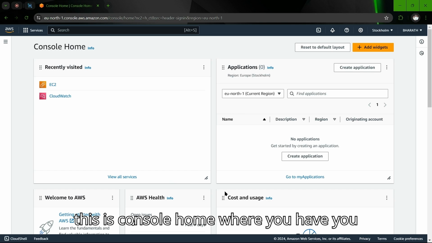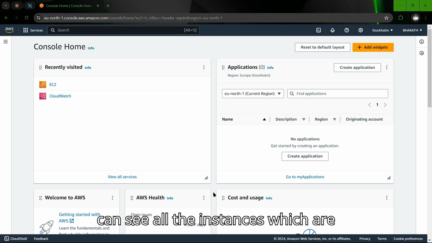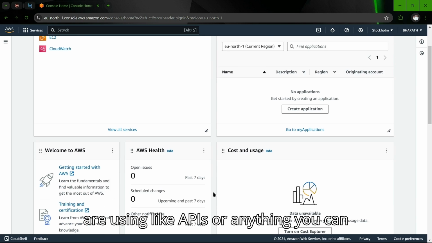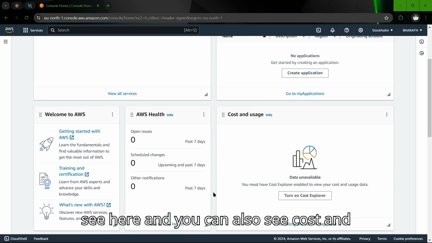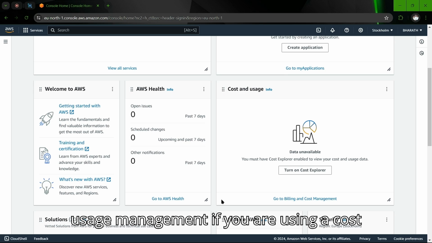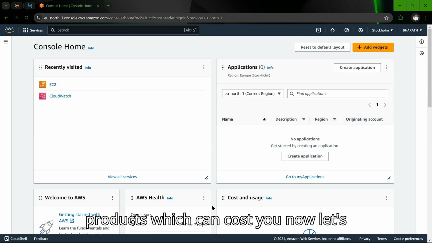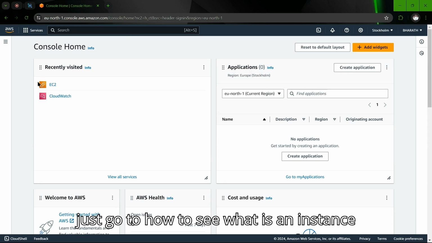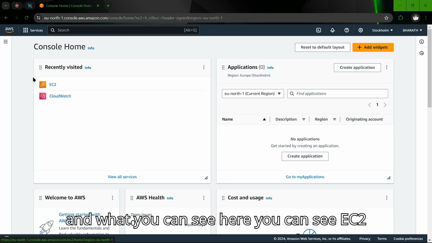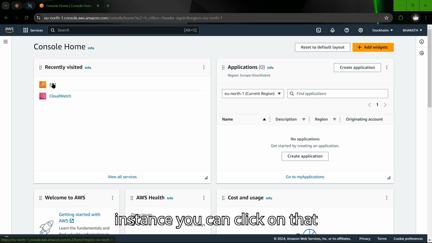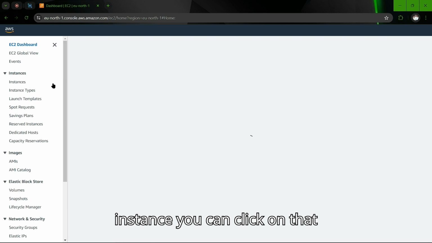This is the console home, where you can see all the instances which are running or any other services you are using, like APIs or anything else. You can also see cost and usage management if you are using products which can cost you. Now let's see what an instance is. Here you can see EC2. This is known as an EC2 instance. You can click on that.